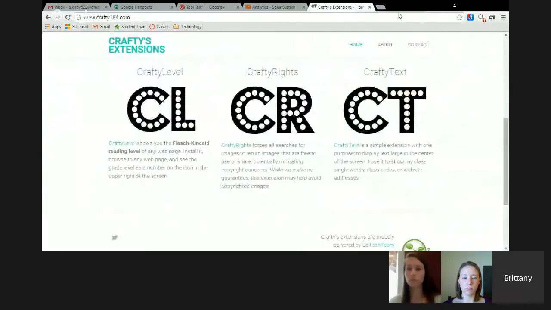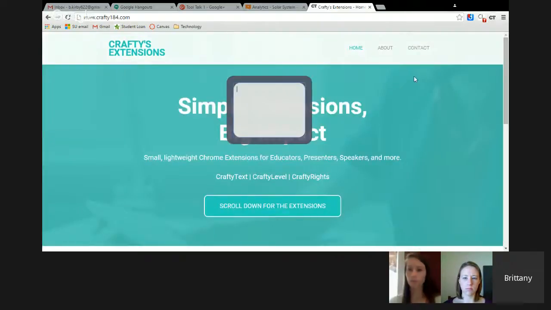And Crafty Text is really interesting. Crafty Text displays large words in the center of your screen. So in order to do that, here's my Crafty Text extension in the corner. You just click on it. And you can type a word, a class code, or a website title.